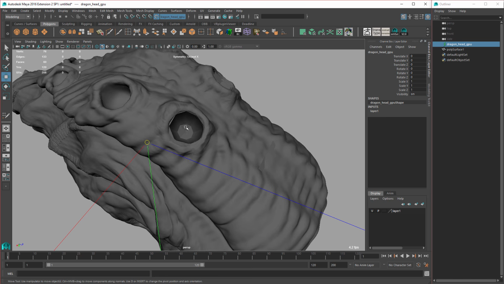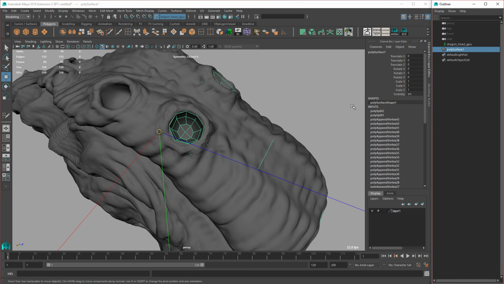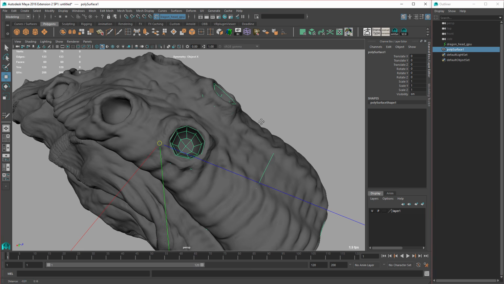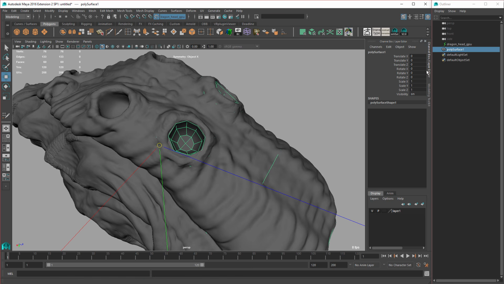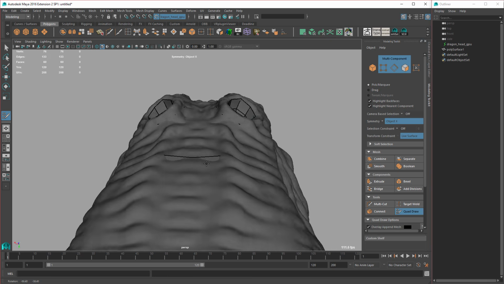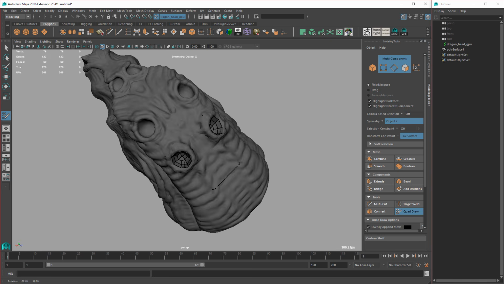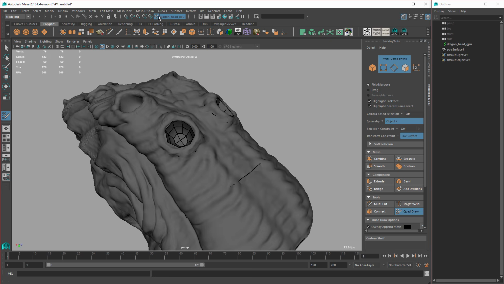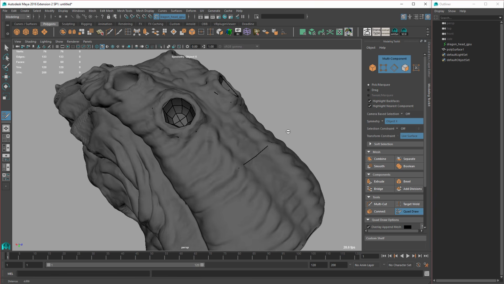Now to enter Quadro again, all you have to do is select the new geometry. I'm just going to clear history, but you don't have to. And then come back into the modeling toolkit and click Quadro again. And now it becomes a Quadro object as well. Now just make sure you have live set on the GPU cache.